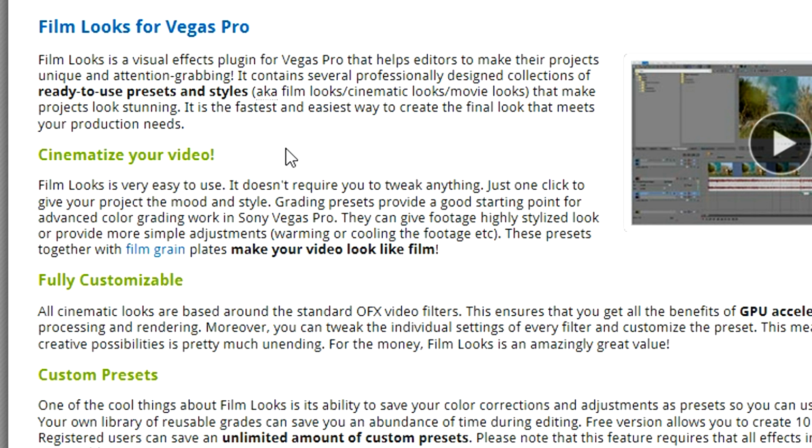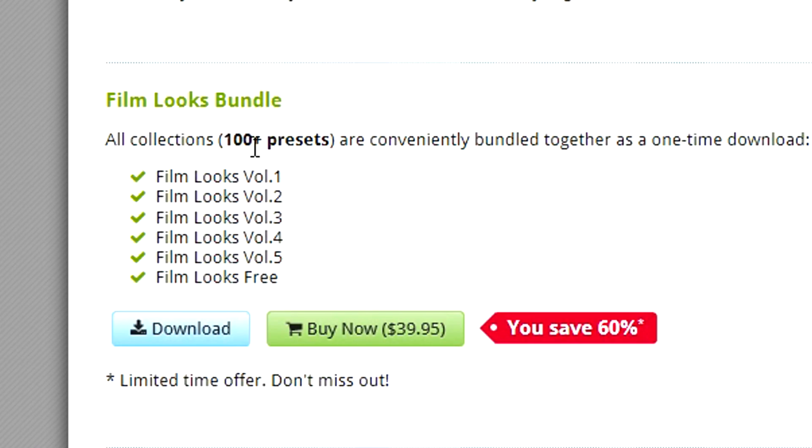It is the fastest and easiest way to create the final look that meets your production needs. FilmLux is very easy to use. It doesn't require you to tweak anything, just one click to give your project that mood and style. Grading presets provide a good starting point for advanced color grading work in Sony Vegas Pro. They can give footage a highly stylized look or provide more simple adjustments, warming or cooling the footage, etc. These presets come together with film grain plates, to make your video look like film. Fully customizable, custom presets, and obviously right here you can just pick it up for not even $40.